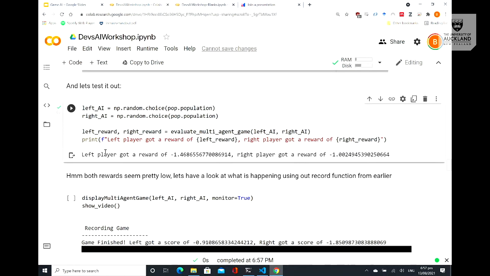So you can see that the left player got a reward of negative 1.46, pretty low, and the right player also didn't do so well, which is kind of expected. These are just random brains at the moment. But the right one did do better. So if we were picking between them, we'd pick the right one.